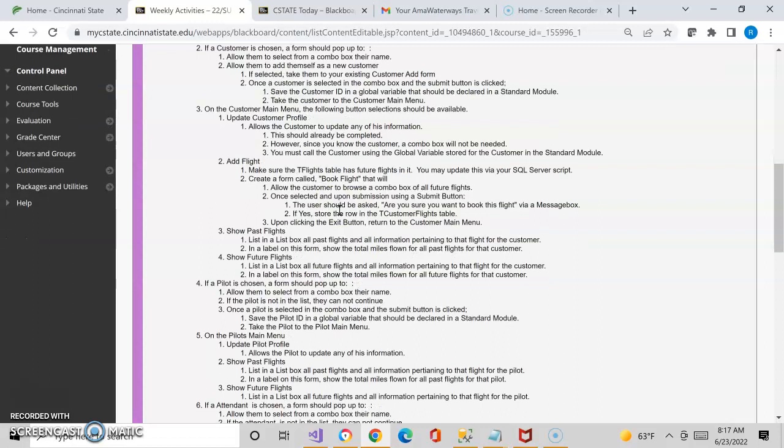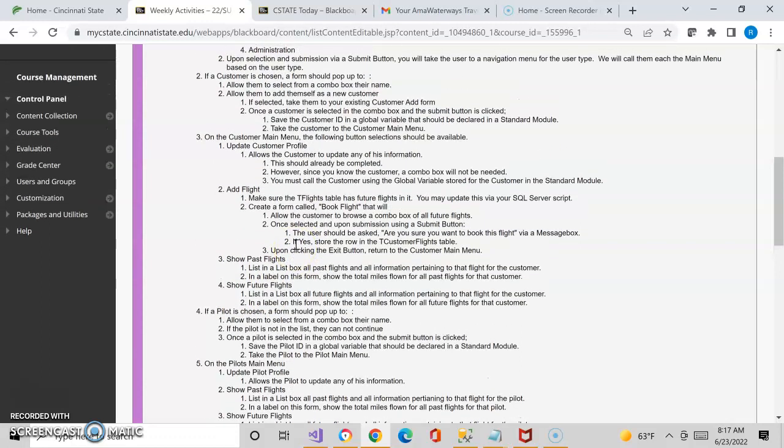The customer main menu is going to have these pieces: update customer profile, add flights, show past flights, show future flights. In regards to update customer profile, you've kind of done that already with your update. The only difference is you're not going to be choosing a customer anymore in your update. So you'll take that functionality off, and all you're going to do is utilize the primary key that you have in your public variable to update it. It should have the same look and feel of what you already have done. All you have to do is remove the combo box, and then when you do the update, you're going to base it on where it's equal to the public variable.